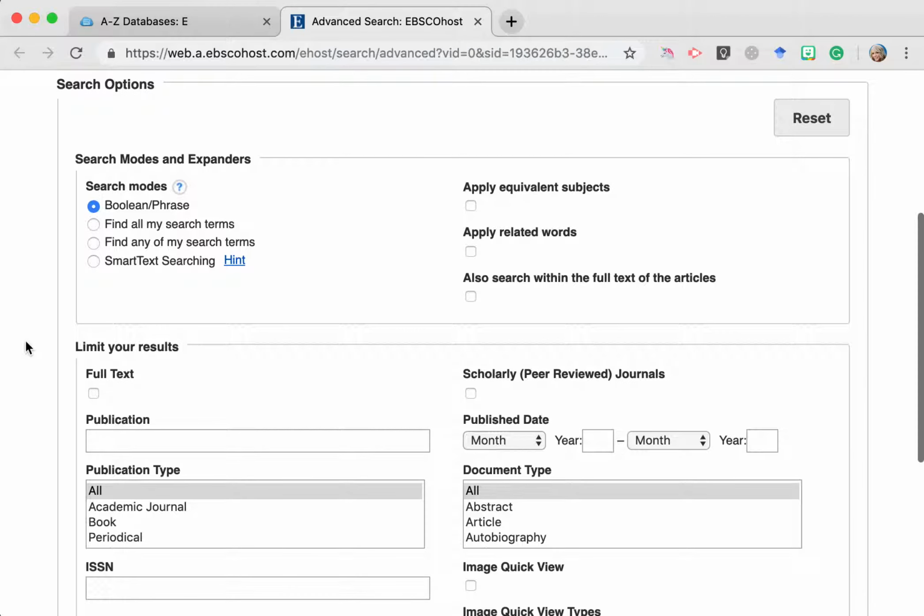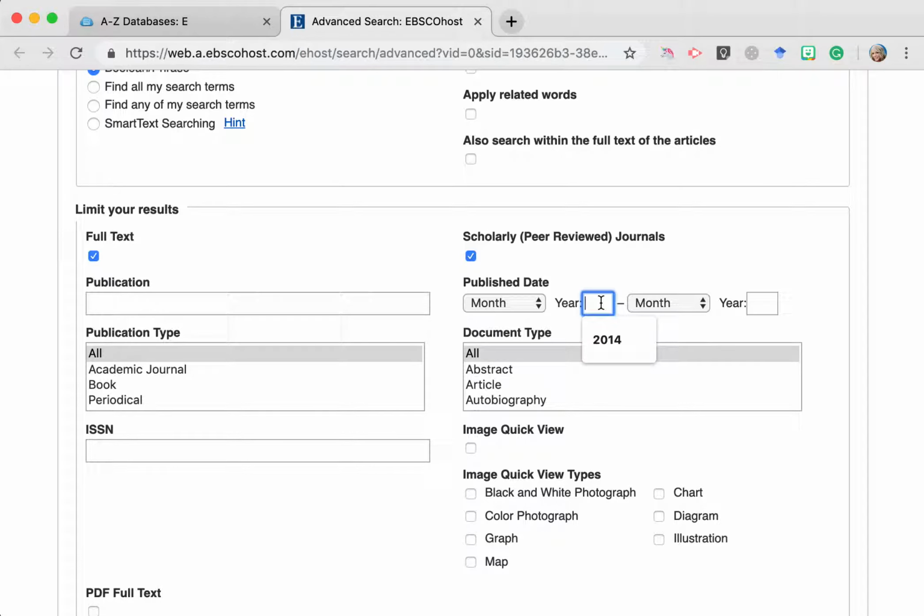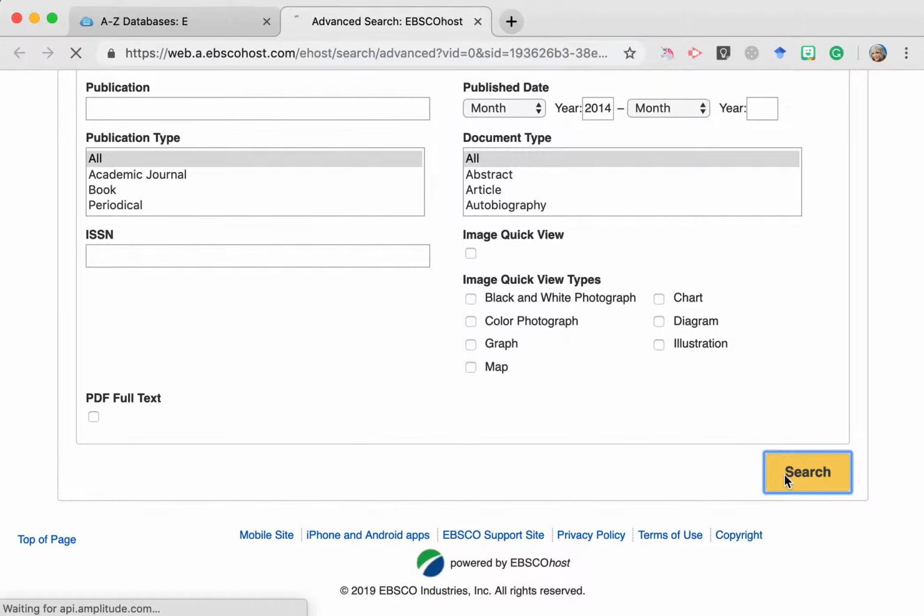Scroll down to search options and click full text and scholarly peer-reviewed journals. You can also narrow it down to articles published within the last few years. Now click search.